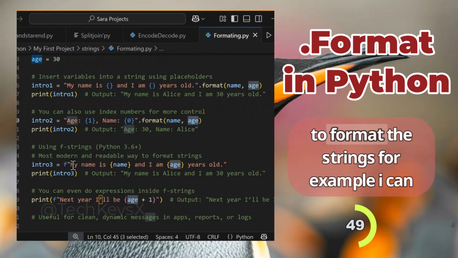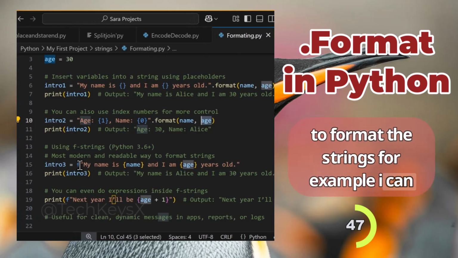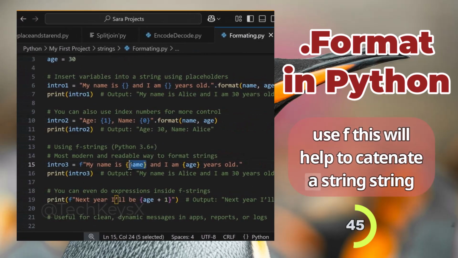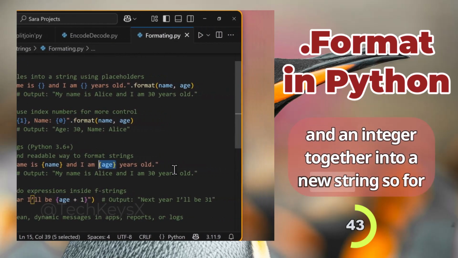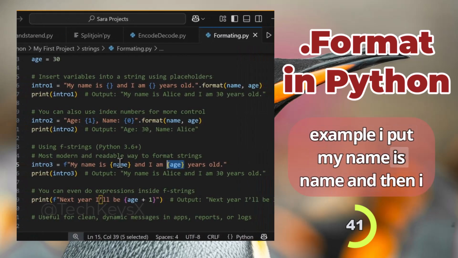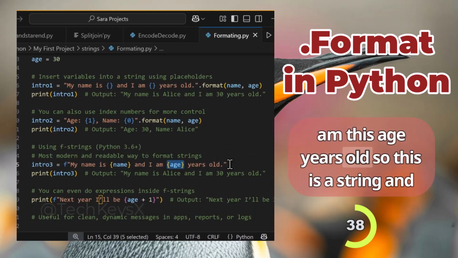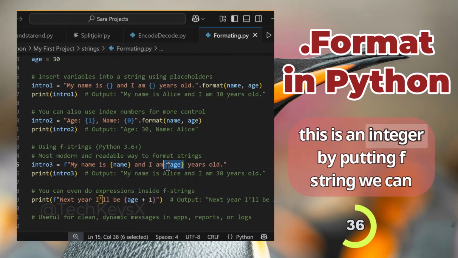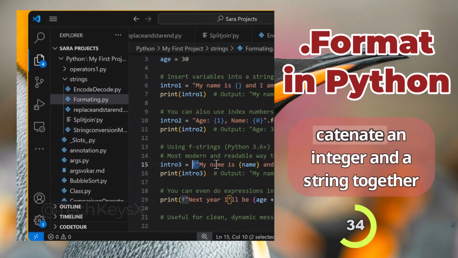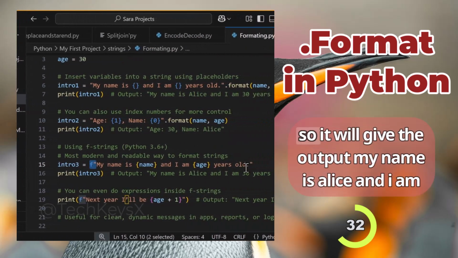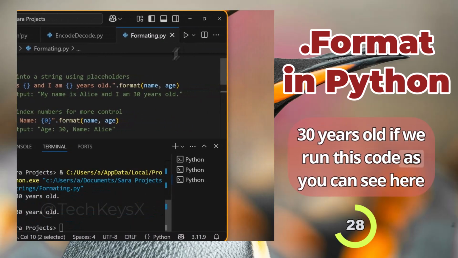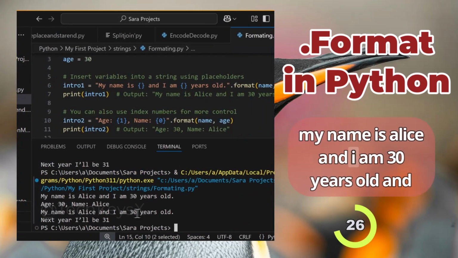We can use an f-string to format the string. For example, I can use f. This will help to concatenate a string and an integer together into a new string. So for example, I put my name is name and then I am this age years old. So this is a string and this is an integer. By putting the f-string, we concatenate an integer and a string together. So it will give the output, my name is Alice and I am 30 years old. If we run this code, as you can see here, my name is Alice and I am 30 years old.